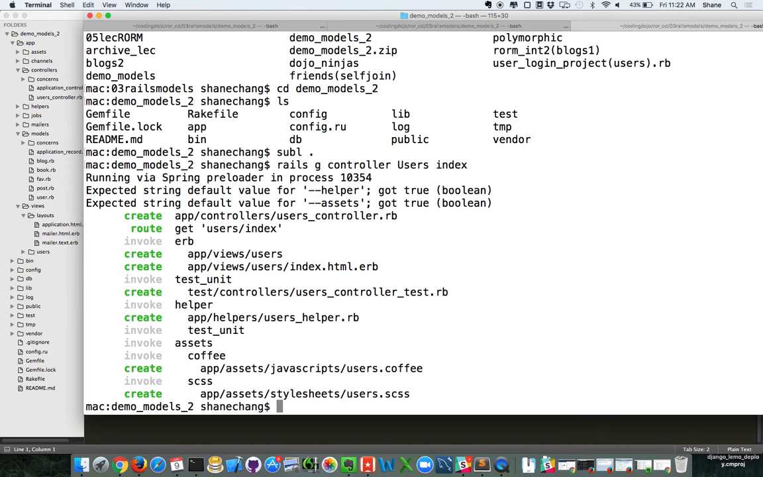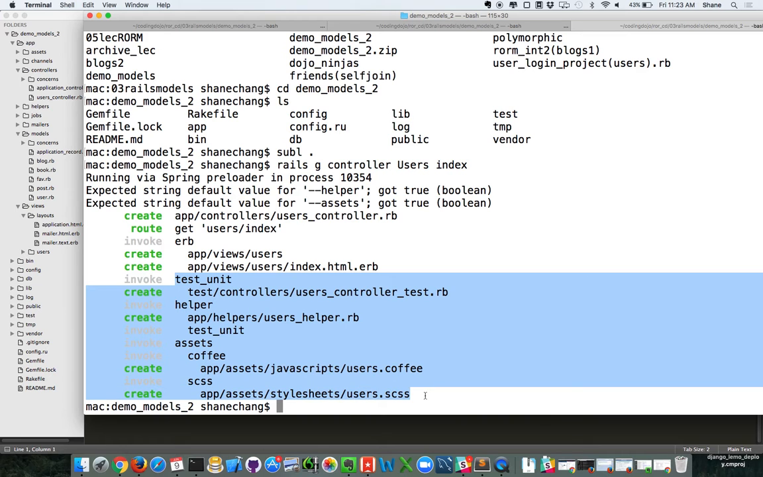Looks like I may have forgotten to run -T when I created this app, because I have all those test files too, and all these coffee files and Sass files. You can ignore these. We will be using RSpec later when we do testing, so we will not be using these testing files. There's more than one testing library, and we're using one called RSpec rather than the built-in Rails one. I'll explain more of that in detail later.